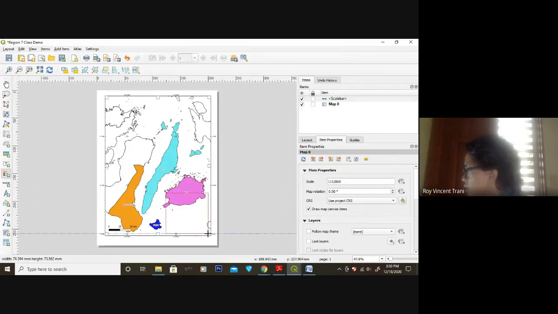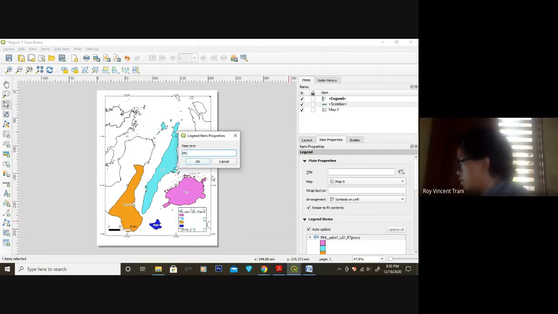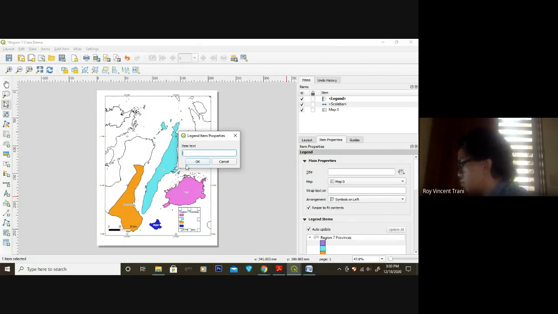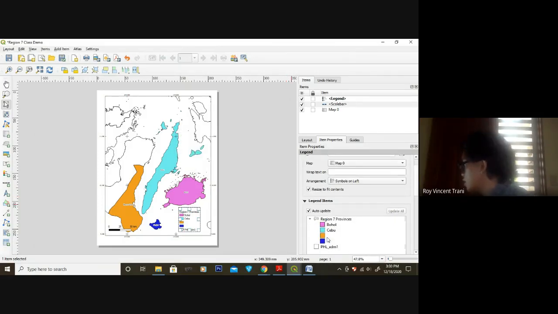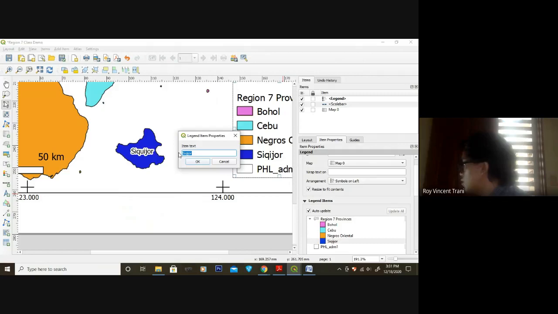Legend tool is over here. Let's do that. And then it comes with a background already. And you can just change the name. It says in the guide, Philippine region 7 provinces. And you can just put here the name, what is pink? Bohol, Cebu, because Cebu is steel, Negros Oriental, and then that should be Siquijor. Missed a U. Siquijor. So it automatically changes in the legend.